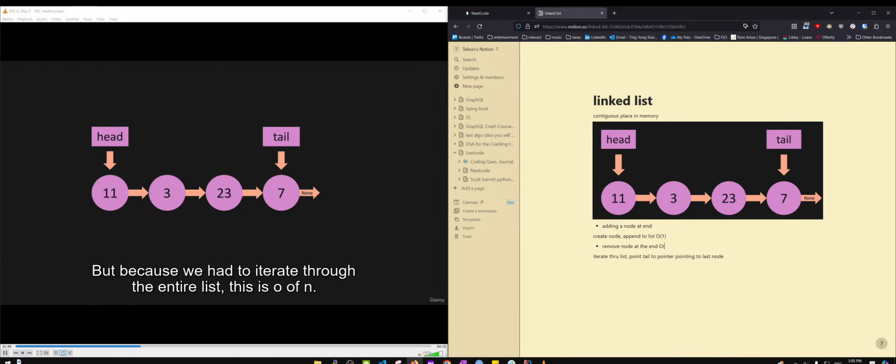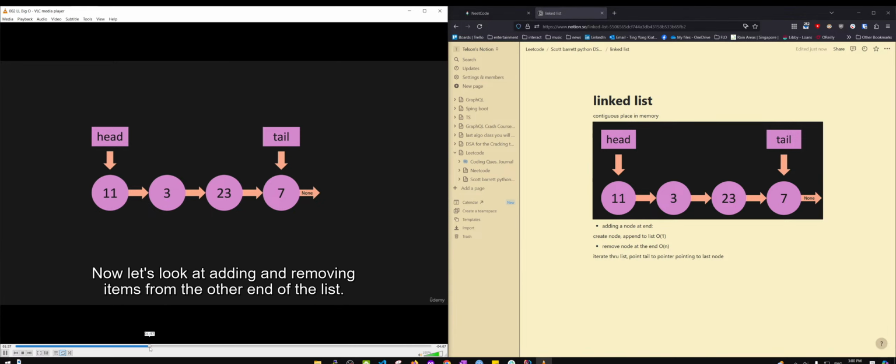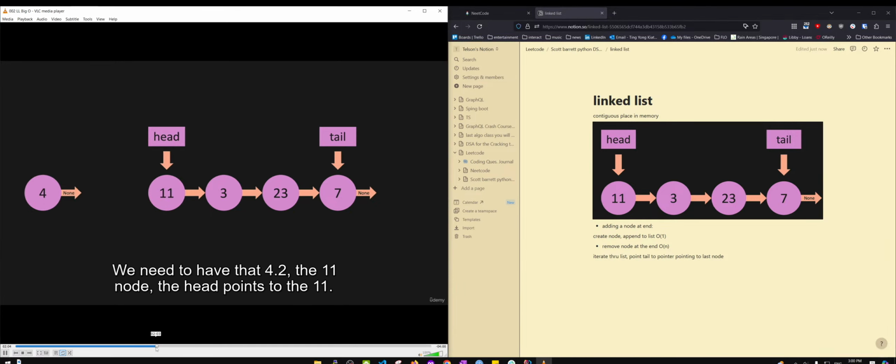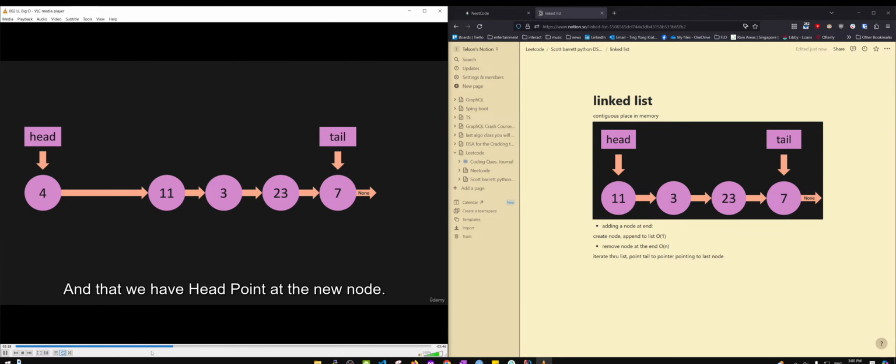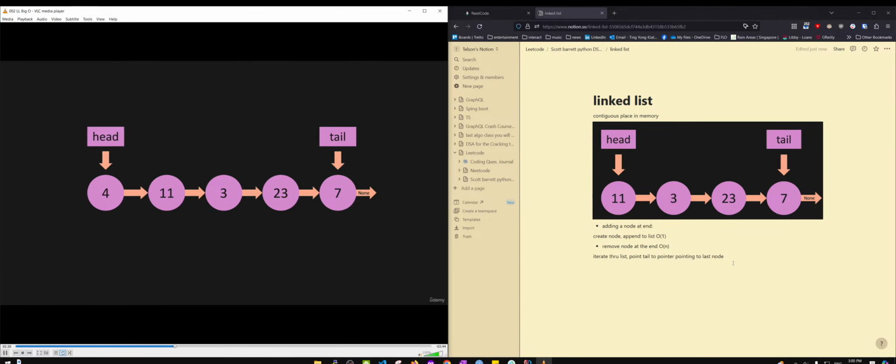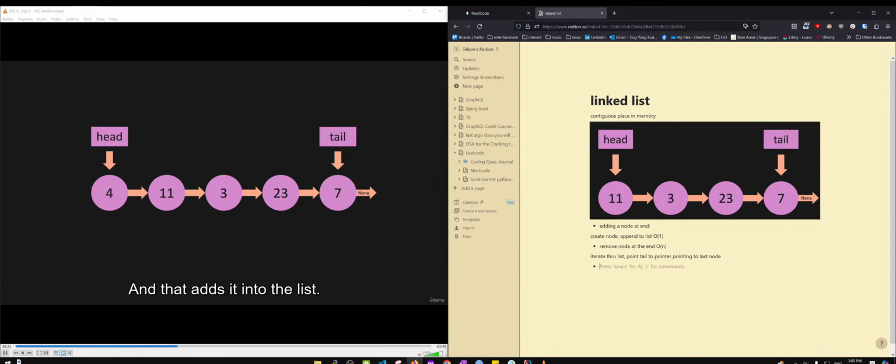Now let's look at adding and removing items from the other end of the list. We need to have that 4 point to the 11 node. The head points to the 11, so we'll have the next pointer from 4 be set equal to head, and that points it at that node. And then we have head point at the new node, and that adds it into the list.